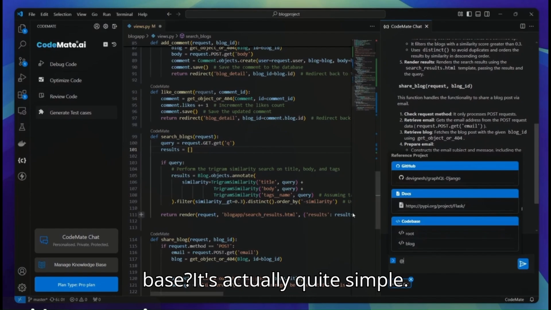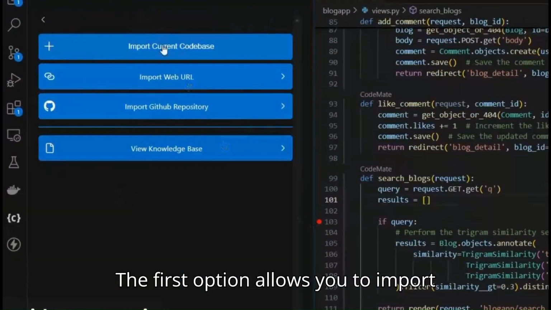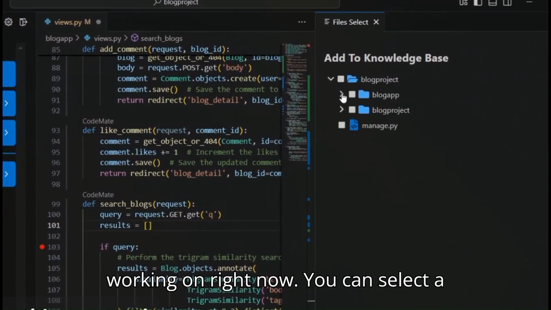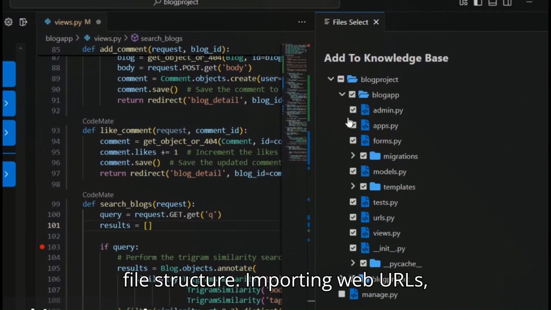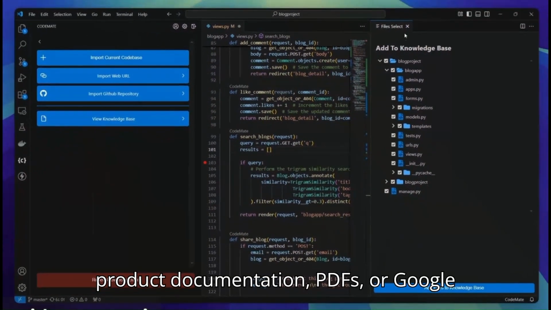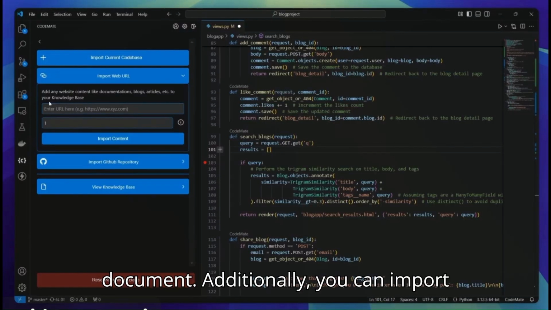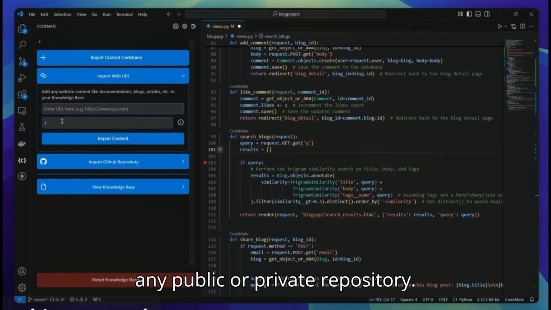It's actually quite simple. Click the Manage Knowledge Base button. The first option allows you to import your current codebase, the one you're working on right now. You can select a specific file, a subfolder, or the entire file structure. Importing web URLs, product documentation, PDFs, or Google Drive documents is also possible. You can specify the level of depth for the document. Additionally, you can import repositories linked to your account, or any public or private repository.